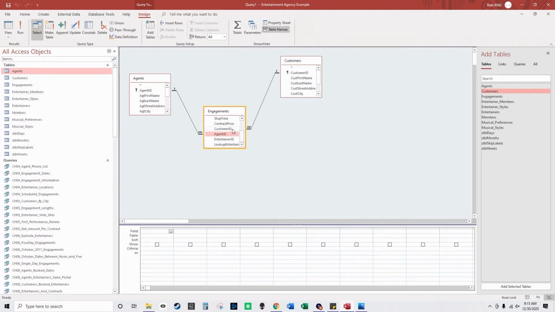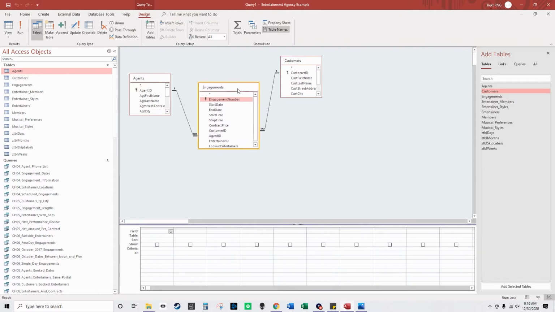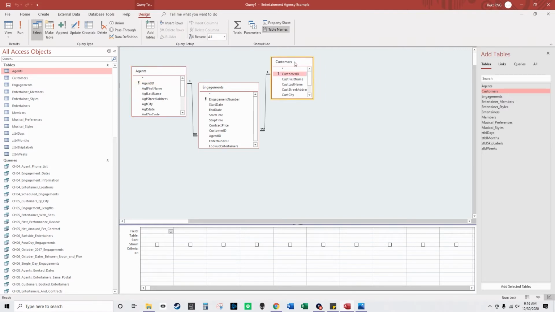And each customer is obviously only a single person. And then each engagement number is the primary key for engagements. It's the unique value that identifies each of the different engagements. You have engagement 1, engagement 2, engagement 3. And each engagement will just have a single agent and a single customer.